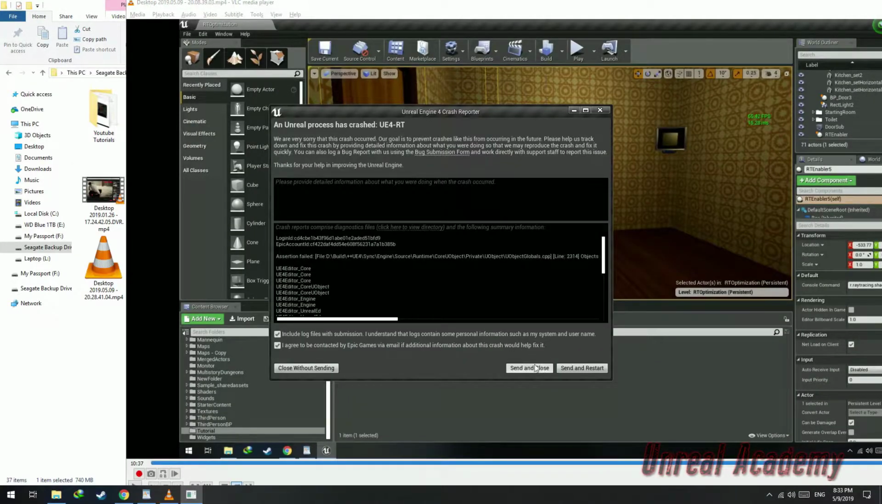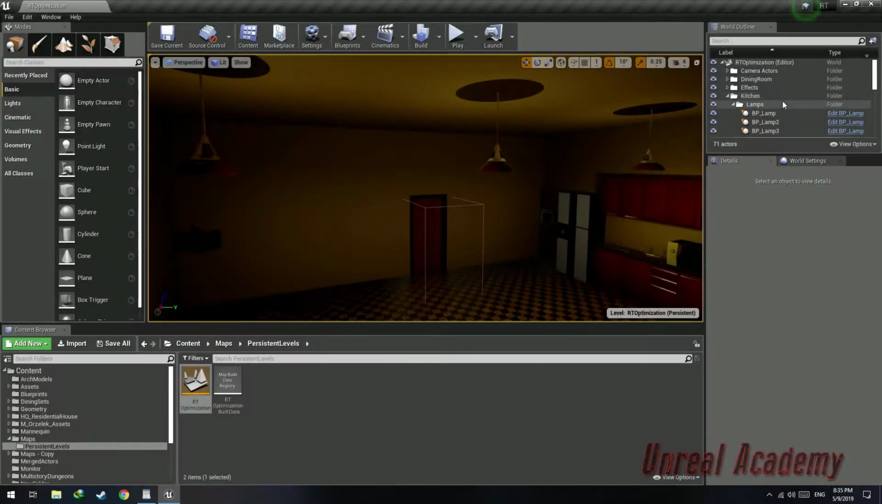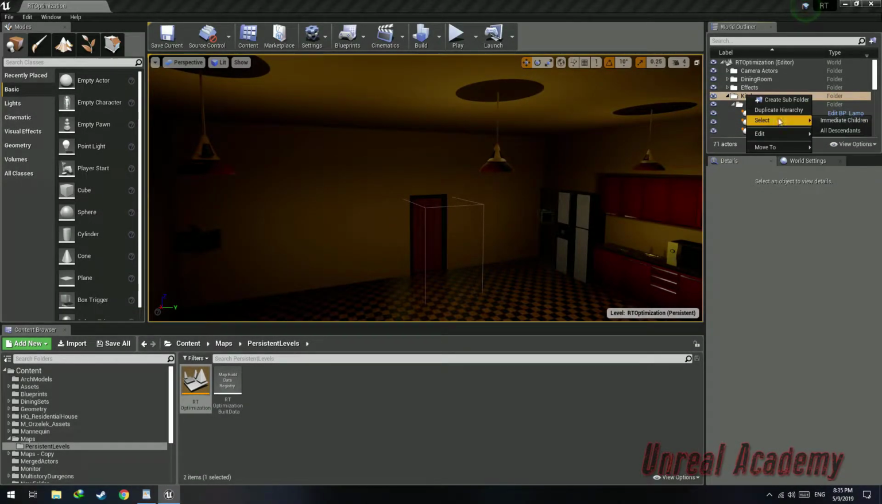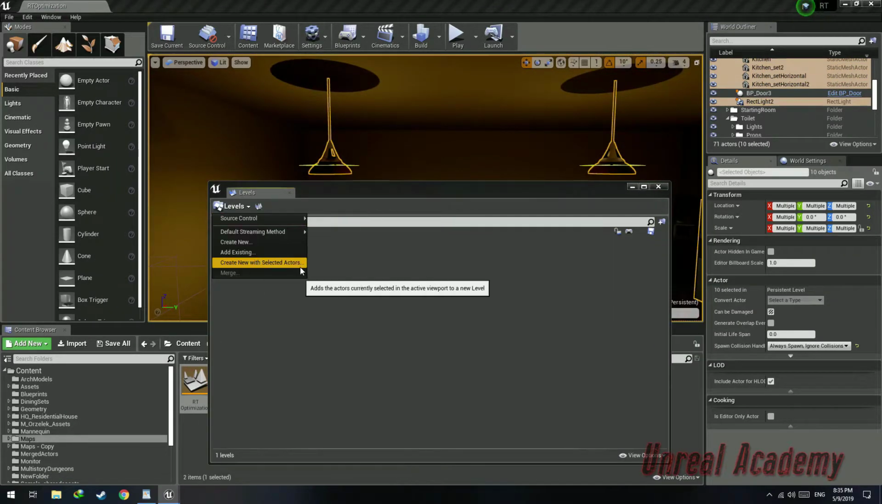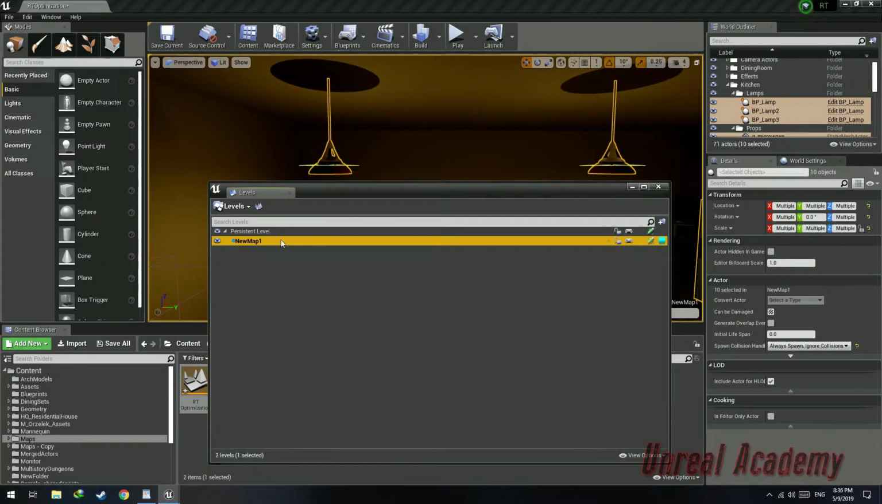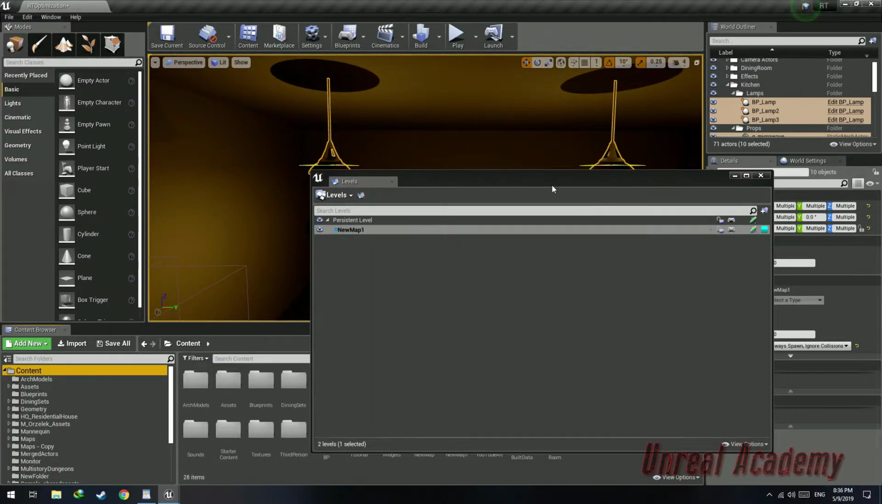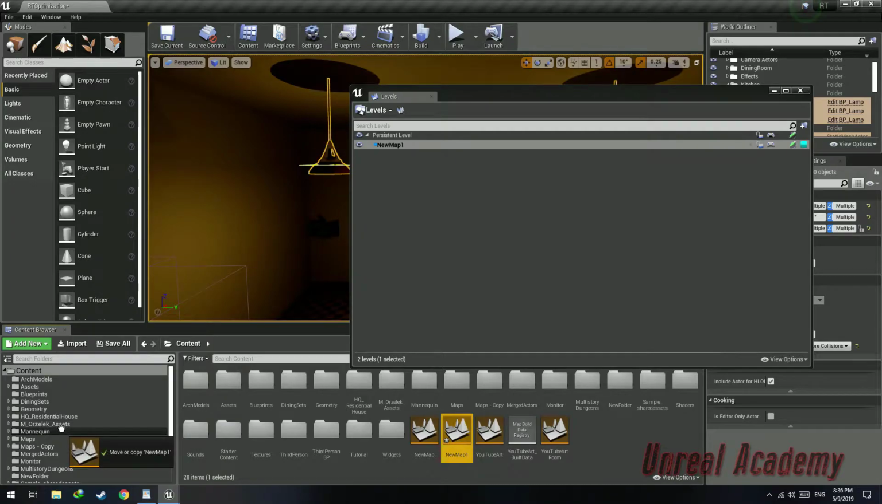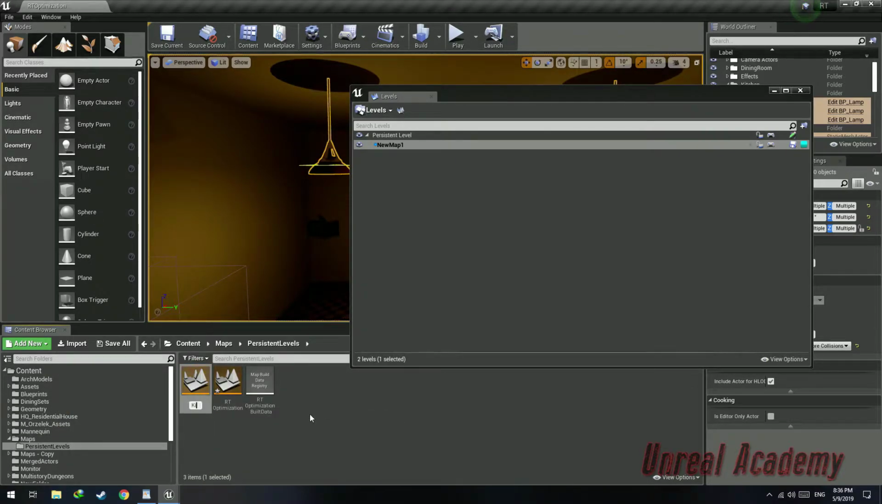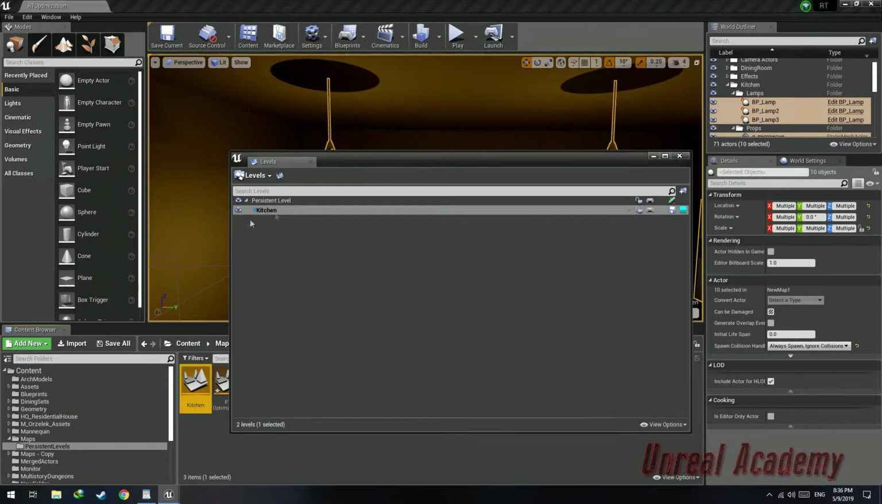Okay, it crashed. Okay, so that for some reason crashed Unreal Engine 4. So I'm going to redo the steps. Select. So it just created a new map. Let's rename it. Let me just move it to the maps folder. So okay, I renamed it to Kitchen.